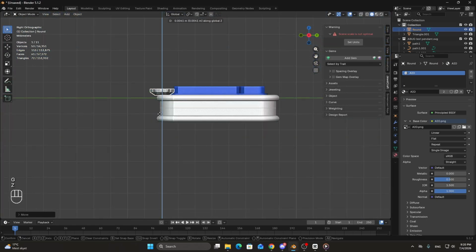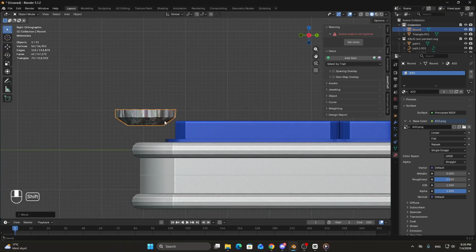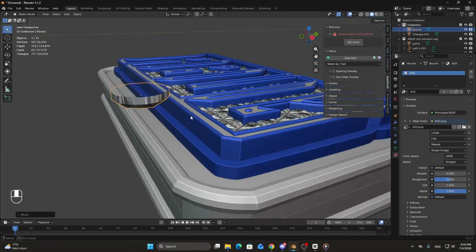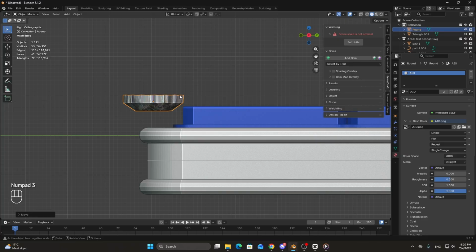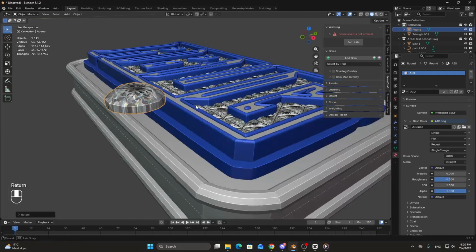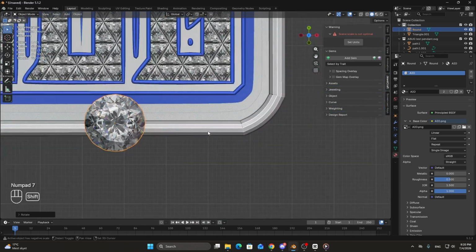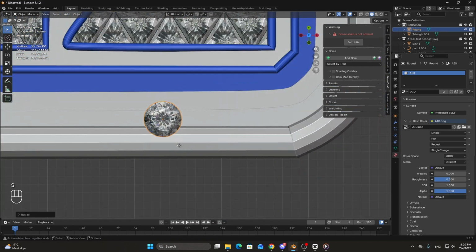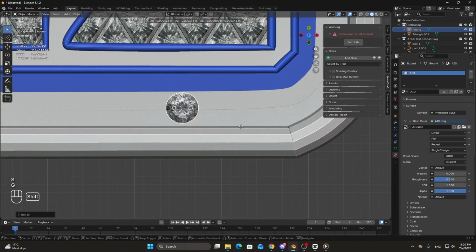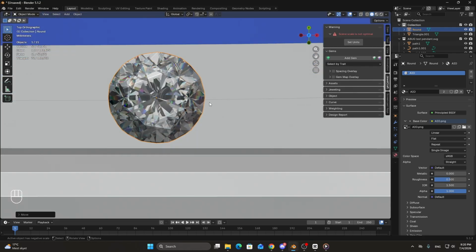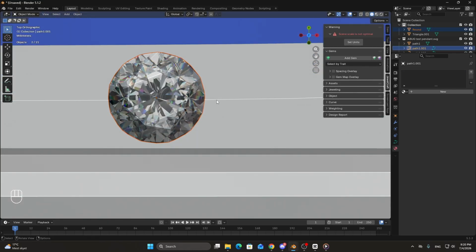Make sure the diamond is like on top. I don't know why it just rotated. You can rotate it back by going from the side view, 180. Press 7. Scale it down so it fits like into here. Just like so. Then shift click the curve.